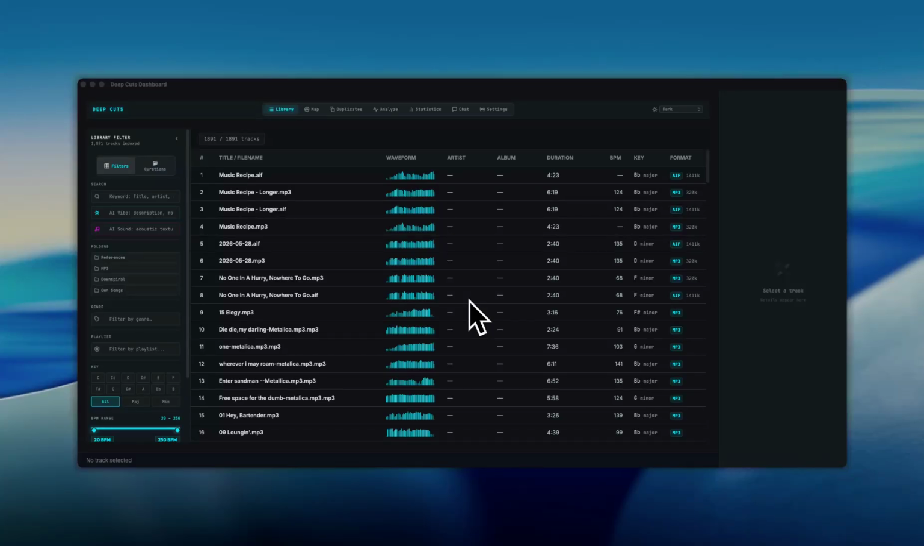As a music producer or someone that has a lot of MP3 files or audio files, sometimes the collection becomes very large and hard to find things. So I built this app. It's a free and open source app to manage my files and my tracks.